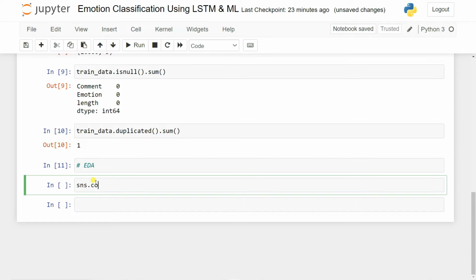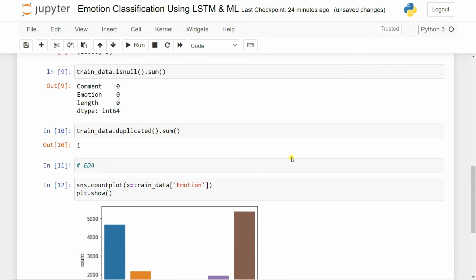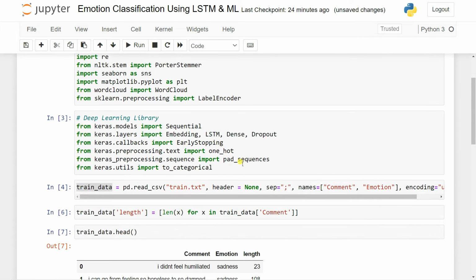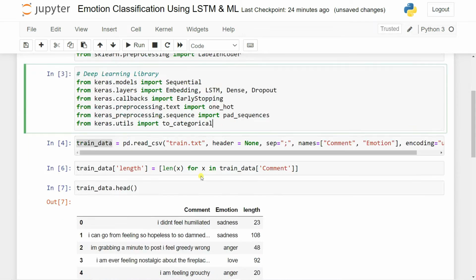So what I can do is use the count plot from sns. So count plot, and I'm simply going to pass here my x, which should be my train data, and I'm going to use the emotion column. You can also use train data dot emotion this way. Now I'm going to use plt dot show. You can also set the style here, like plt dot style, and use ggplot. These kinds of things you can use here.